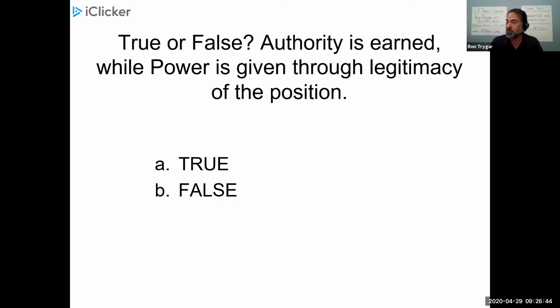So which one of these is correct? Authority is earned while power is given through legitimacy of the position. This is actually a false statement. It's the opposite. Authority is given through legitimacy of the position and power is earned. So that statement, as it reads, is false.